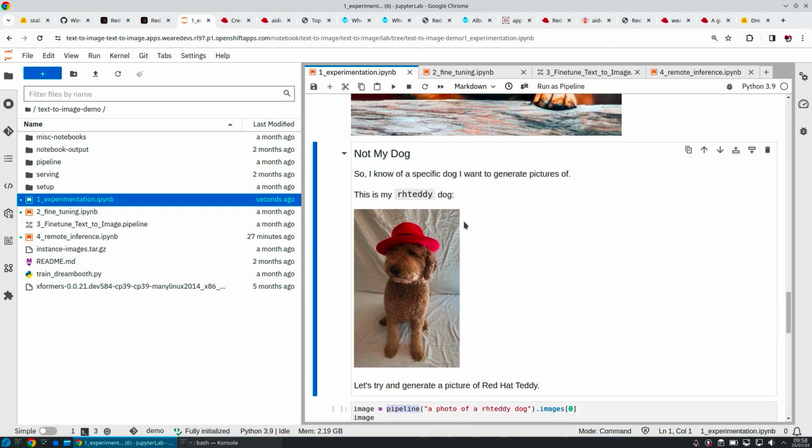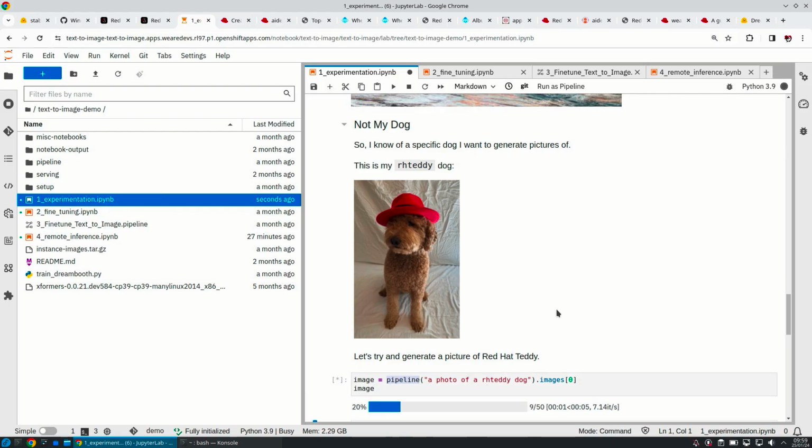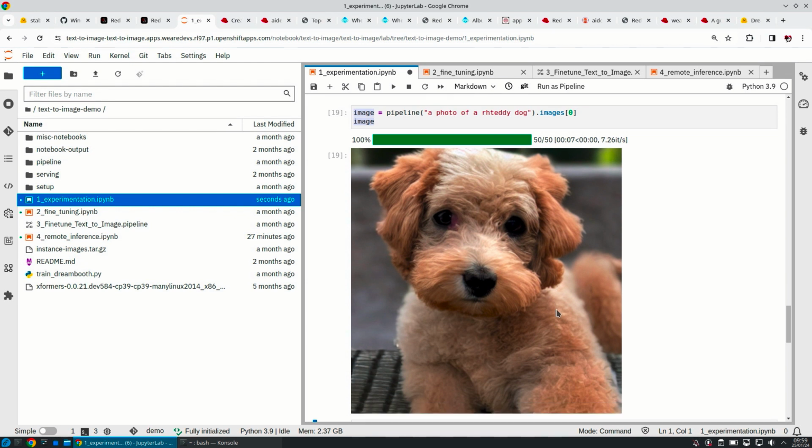Let me present you Teddy. Teddy is a big Red Hat fan, as you can see from his beautiful hat. And I want to generate a picture of Teddy. How can I do that? Well, let me try invoking the model as is. The model has no knowledge, right, about Teddy or Red Hat. So if I try this prompt, this is a nice puppy, but it's not Teddy really, right?